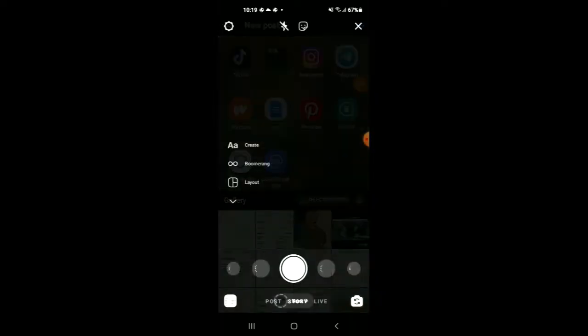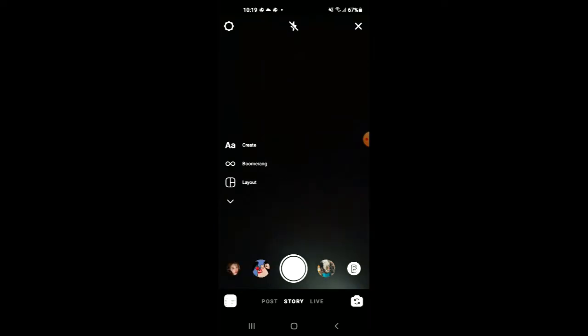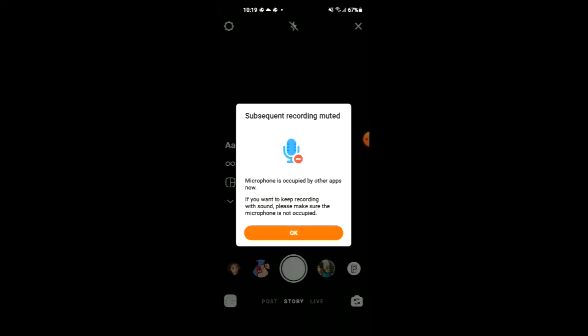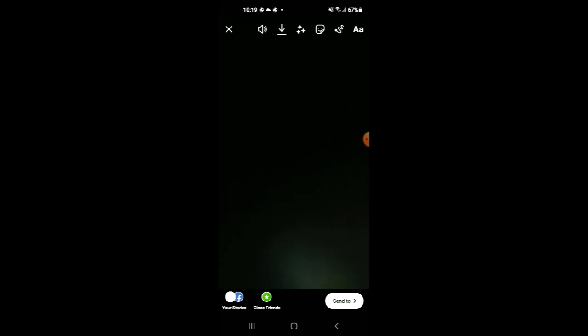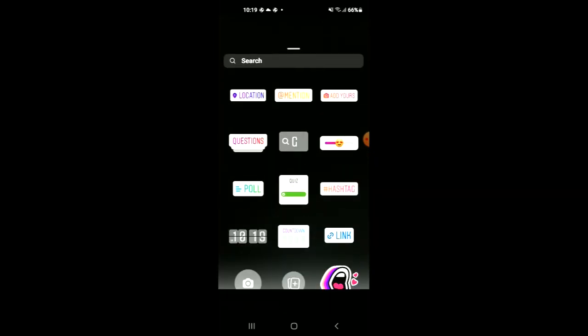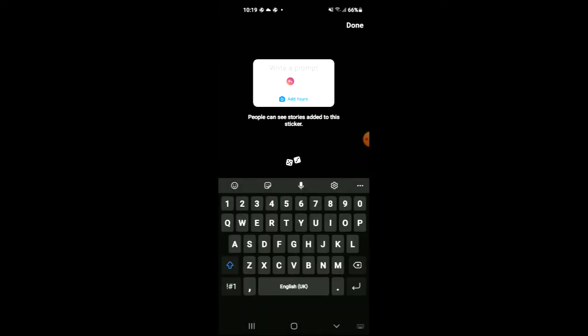Then select story. And from here, you can choose to either record a story or tap on create. For instance, I'll simply record one quickly. Then you'll simply tap on the sticker option. That's the smiley face in the top right hand corner. And here you'll see the Add Yours right here. It's one of the top stickers.